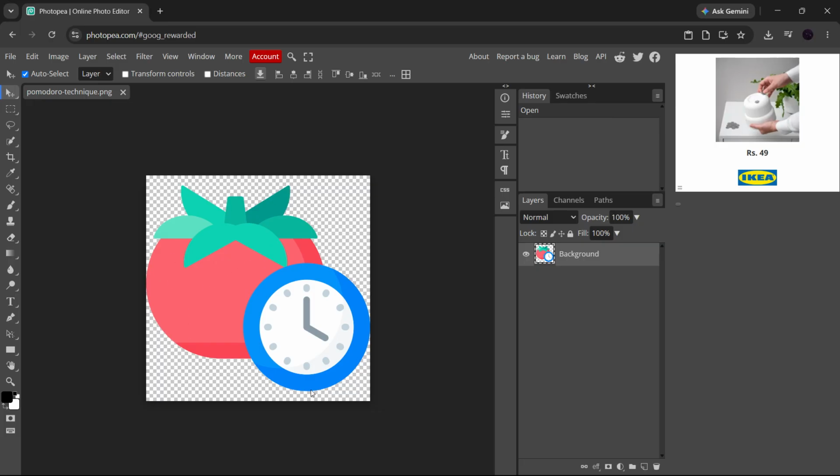Now take a look at the Layers panel on the right side of the screen. Make sure the image layer is selected. This is important because Photopea needs to know exactly which layer you want to vectorize. If you have multiple layers, just click the correct one so it becomes active.